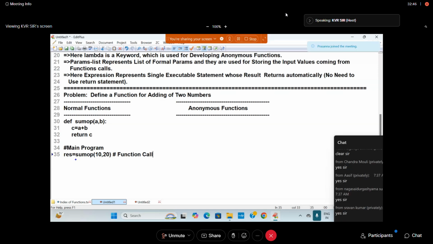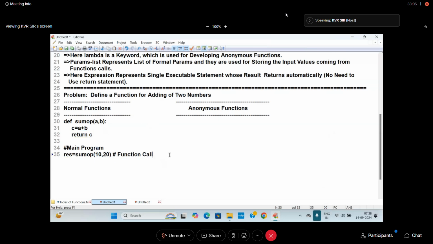Once this function call happens, 10 will go to a, 20 will go to b, a plus b is 10 plus 20, and the result is kept in c. Return the c value here, and it is stored in res. Perfect. So I will print the result: print('Sum is =', res). Now I'm asking a question: what is the type of sumop? First of all, answer this question.